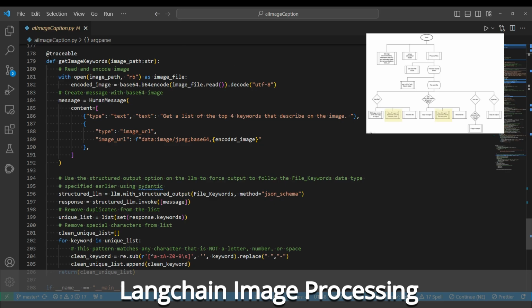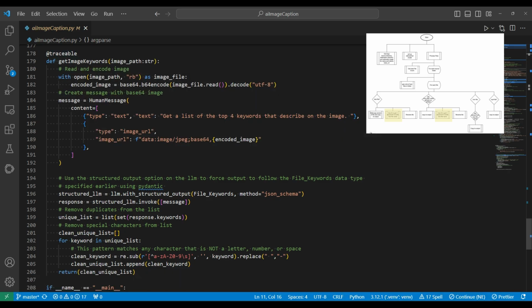So first thing, I surrounded this code with the traceable decorator. That means whatever's going on in here is going to be sent out to LangSmith, so I can look at it later and see what happened down at the model level.